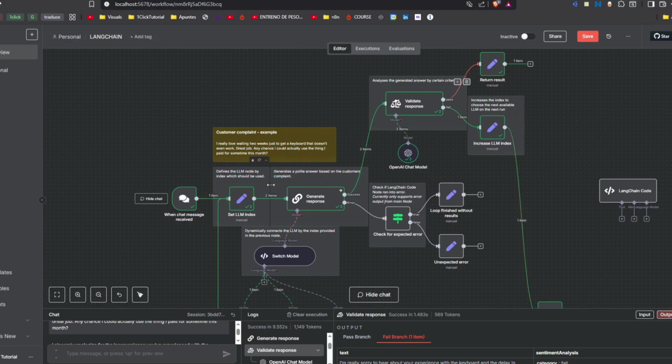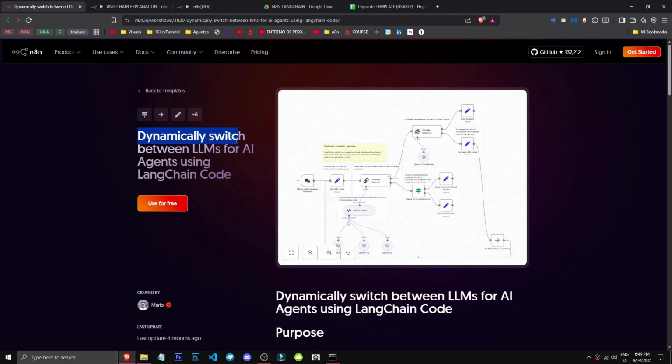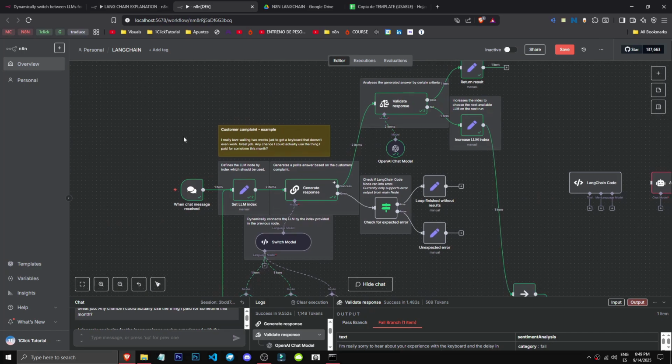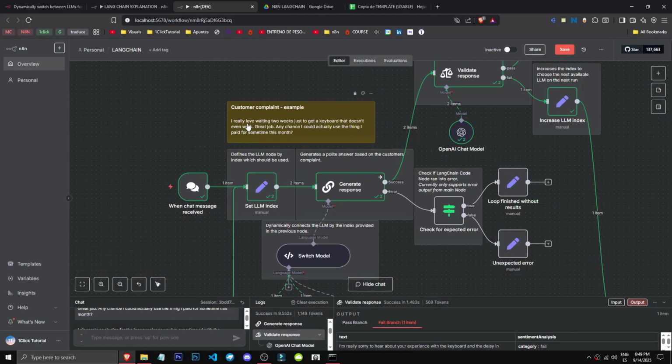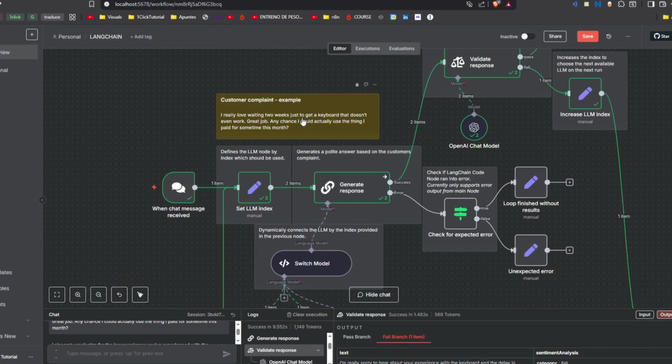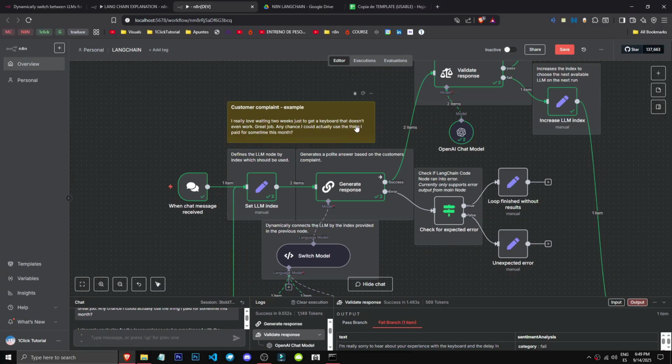So, for example, I'm going to show you this workspace called Dynamically Switch Between LLMs for AI Agents using Langchain code. It basically shows us an example of an LLM being used, where a message is sent. In this case: "I love waiting 2 weeks just to get a keyboard that doesn't even work. Great job. Any chance I can use the device I paid for?"